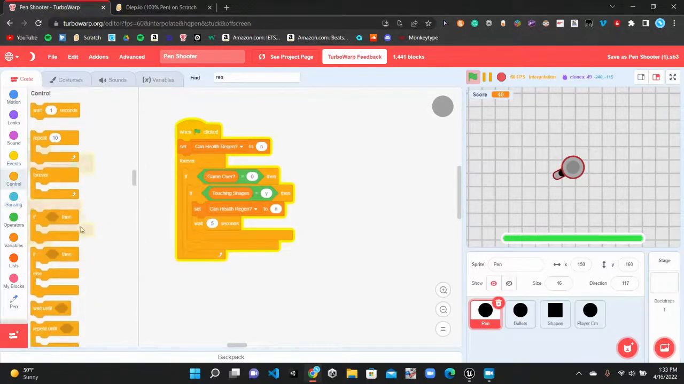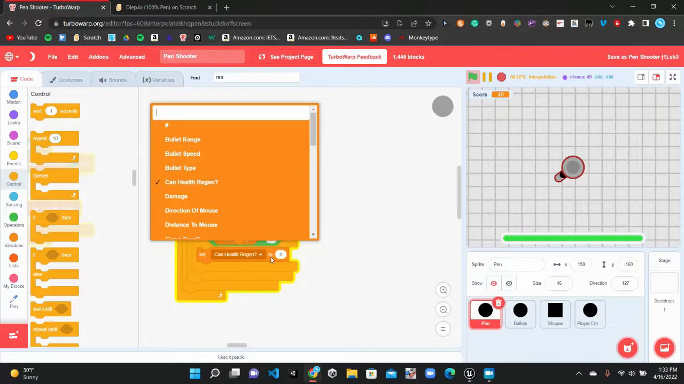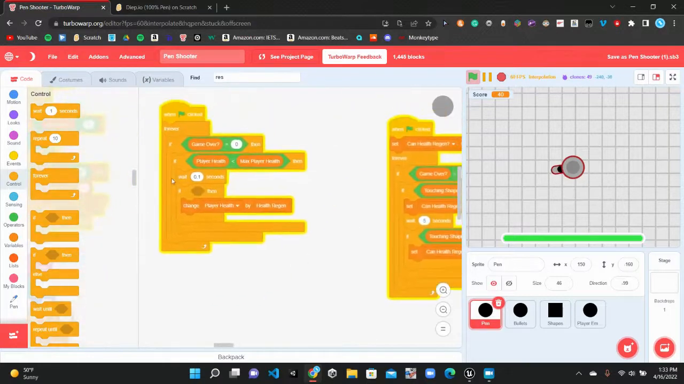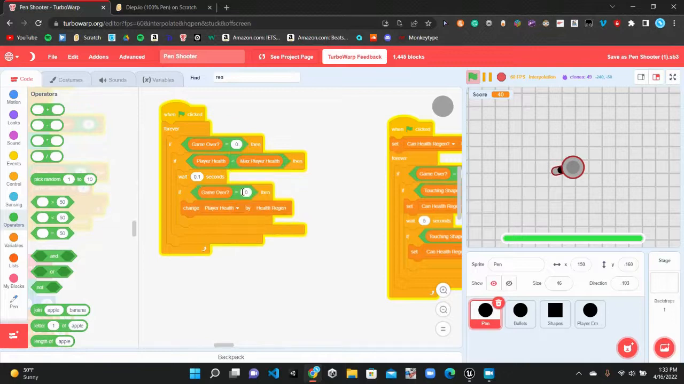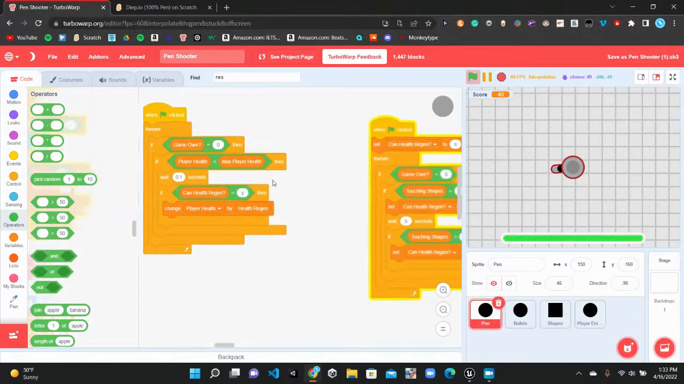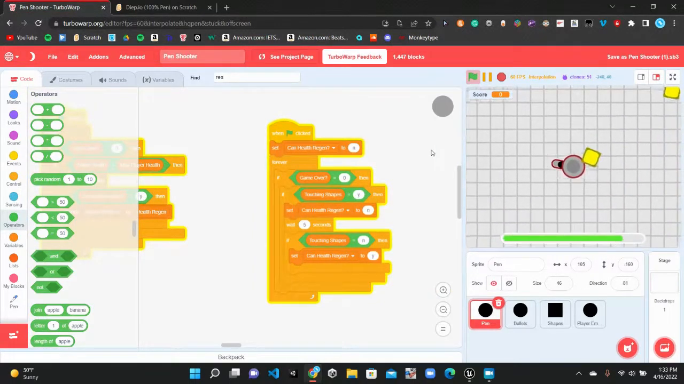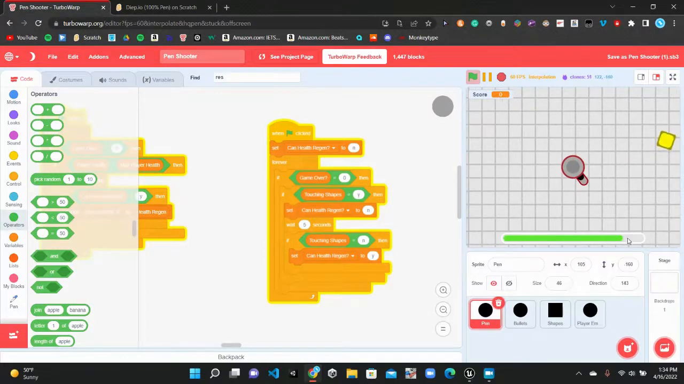And we will say if, now after this, if touching shapes is n, so we're still not touching them, then we will set it to be y, and so we can regenerate health. And then we can go ahead and put in the can health regen and set it to be if it equals y. So if we can regenerate our health, so we lost some health, and then we're gonna wait 5 seconds.